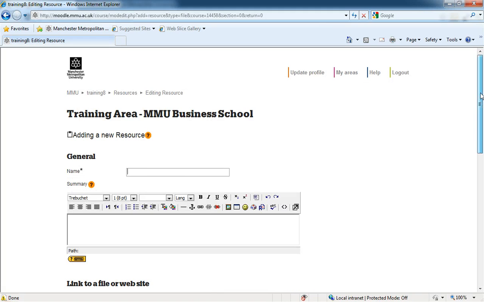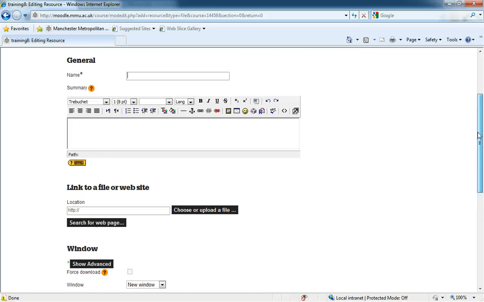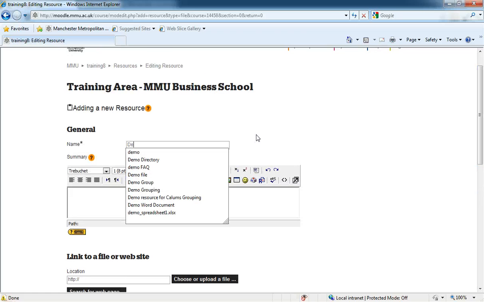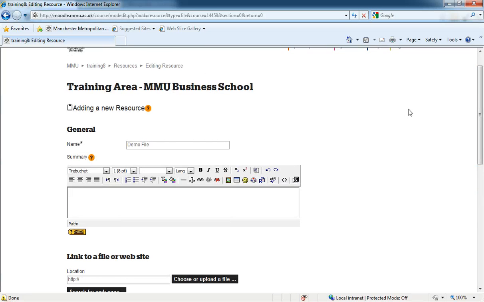This takes me through into this generation page. Now what I'm going to do is call it Demo File. We can give it a summary. There's an aggregated list of all the resources that we put into Moodle, which students can access from the activities block on the right, on the left hand side, sorry. That's where this summary is displayed. So this summary could be, this is a demo file. Sorry, I'm not feeling too imaginative this afternoon.